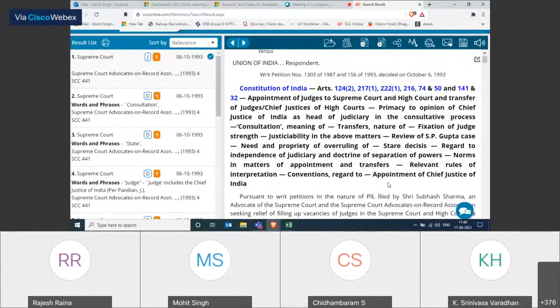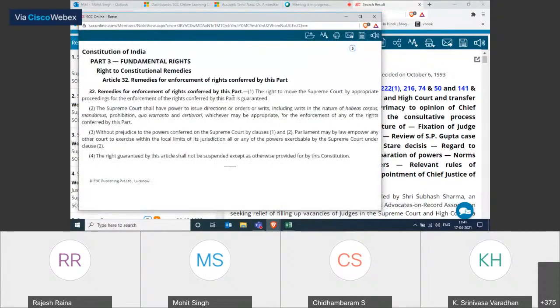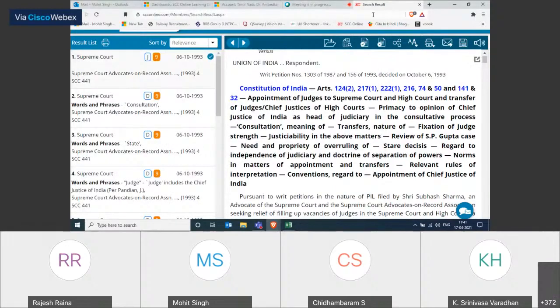So if I want to see Article 32, for example, I can just click on it. It has a hyperlink and it will open Article 32 of the Constitution of India for me in front of the screen. From here, I can read this, and then when I close it, I'm back to my original judgment. So these are all hyperlinked. All the acts, as well as the respective sections, articles, etc., are hyperlinked within the judgment. You can refer to them anytime.